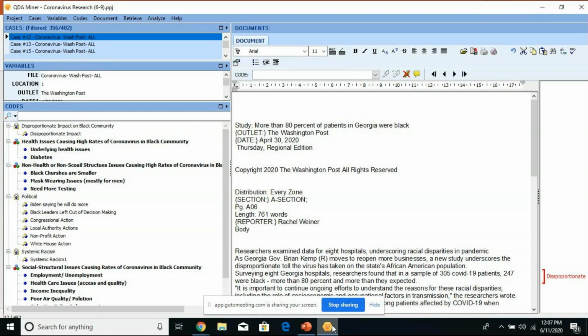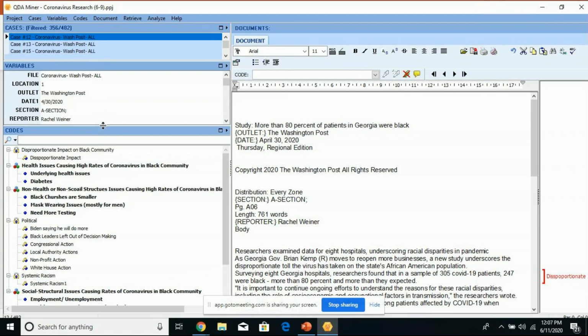I did decide to leave in the op-ed pieces in my study because I believe that was an important part of the coverage. So I did my search, I imported my articles into QDA, and as you can see, I looked at the variables. I had variables such as outlet, date, section, and reporter. I chose not to import the headlines. It's a little bit trickier, although now it won't be, and I didn't need them.